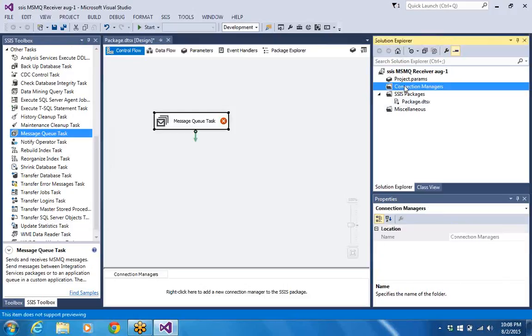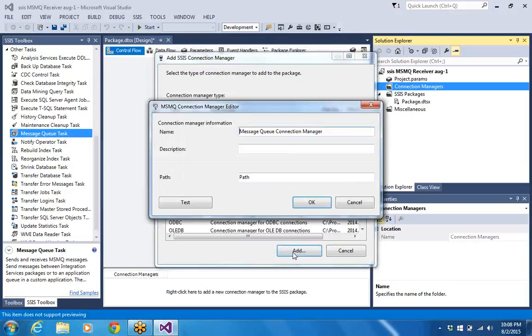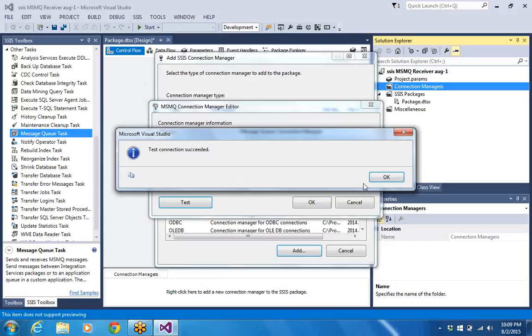Even here you require a connection manager. We need to create it. First put the path, the path you have on this local machine. Put dot slash private dollar. What was the queue name you just kept there? My SSIS MSG, or what is it? MSG. Is it correct? Yes. Click on test here. If you test, you can know. Yes, test connection succeeded.